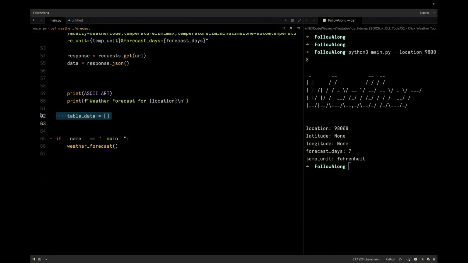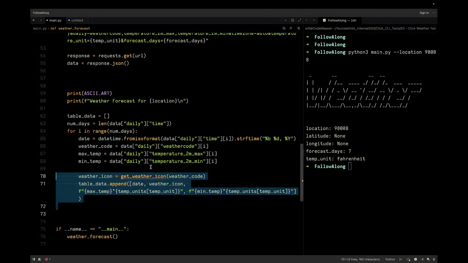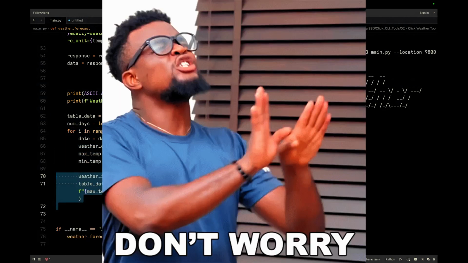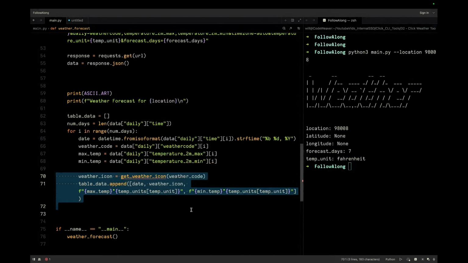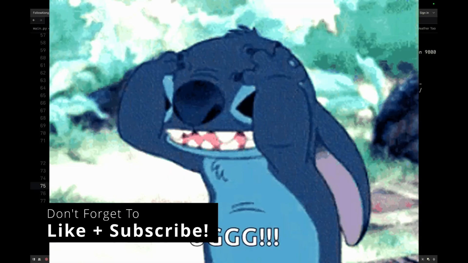What we can do here is make sure we have an empty list for table data, and we'll set how many days we actually have so that we can loop over it. We're going to do some datetime formatting, and we're going to use the weather code that comes back from the data to get an icon image in a function that we'll create in a second. So we'll call that function that we haven't made yet, but don't worry about it. It's coming. And we're going to append all that to a list. And then we're going to create that table with tabulate and print our table.